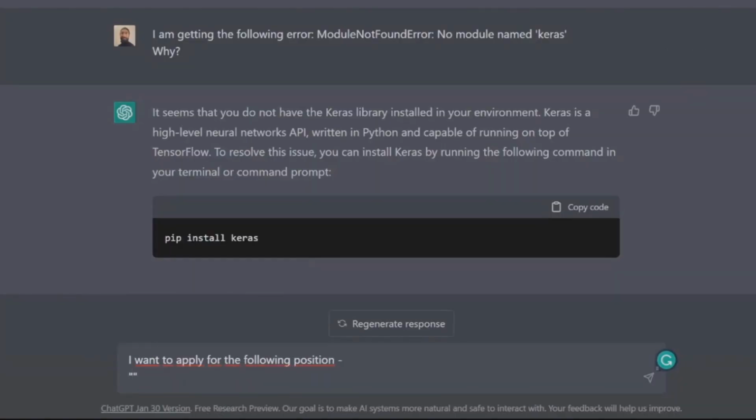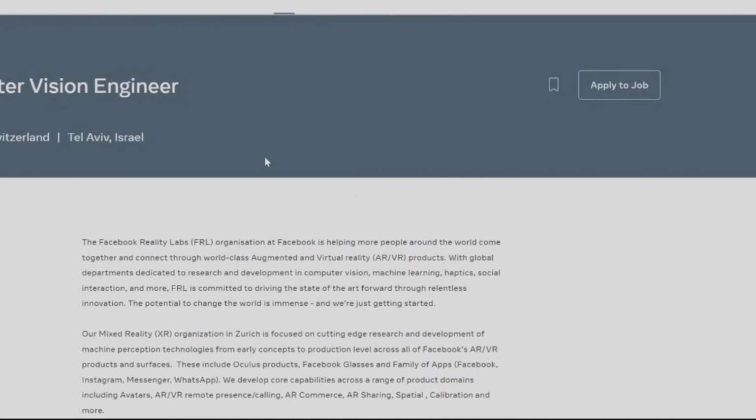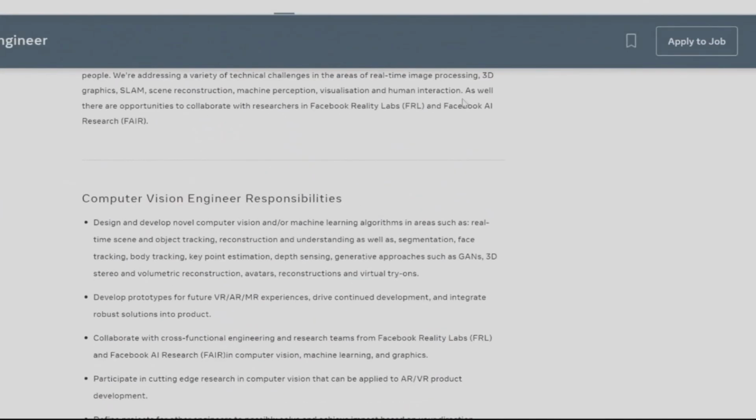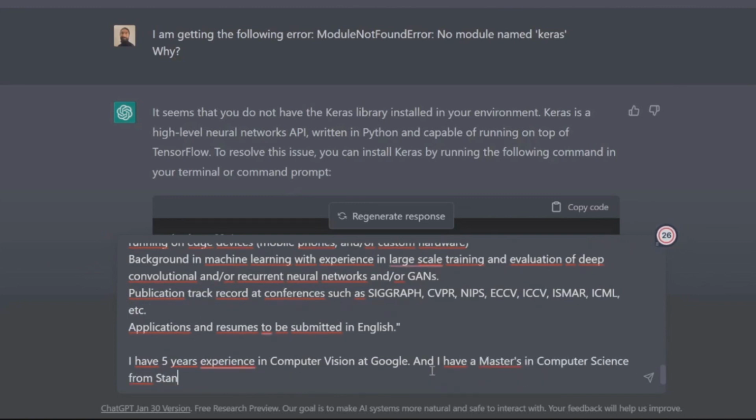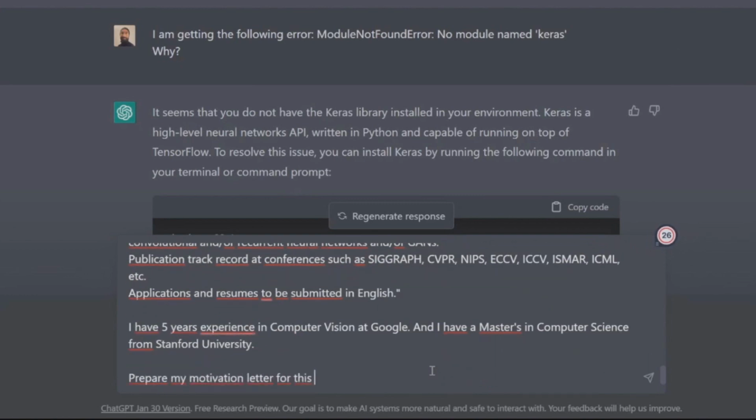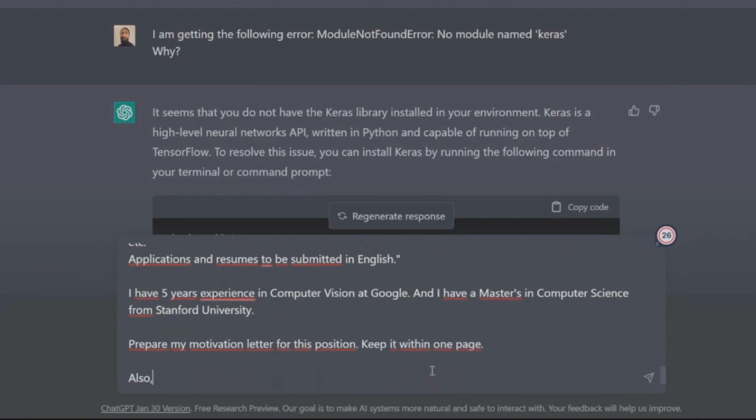What I did was I actually took a job position, and I pretended to apply for this particular position. I just copied and pasted this complete job description from Meta, and I told it a bit about my work experience. I just took a hypothetical case of a person who has 5 years of experience in computer vision at Google and has a master's in computer science from Stanford University. Prepare my motivation letter for this position. Keep it within one page. Also, I have worked on object detection, semantic segmentation, and augmented reality.